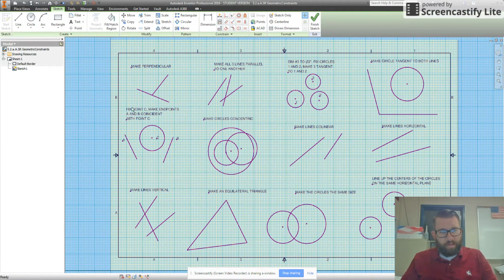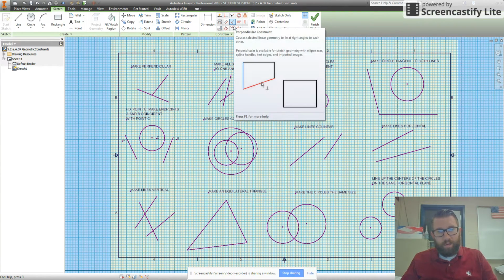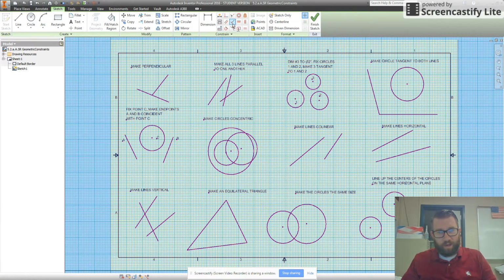So the first thing that it says to do is to make these two lines perpendicular. This middle tool right here, if I open it up, this is the perpendicular constraint. So I'm going to click on that. And I'm going to click both lines, and then that turns it into perpendicular.